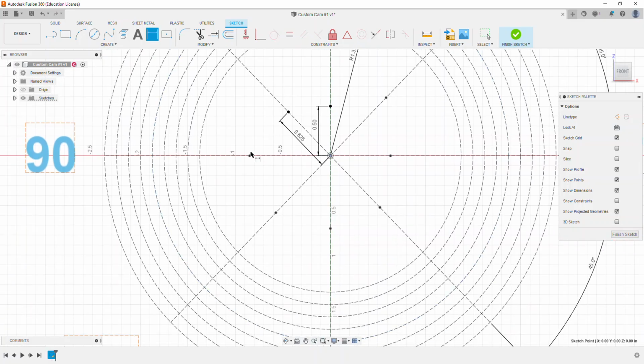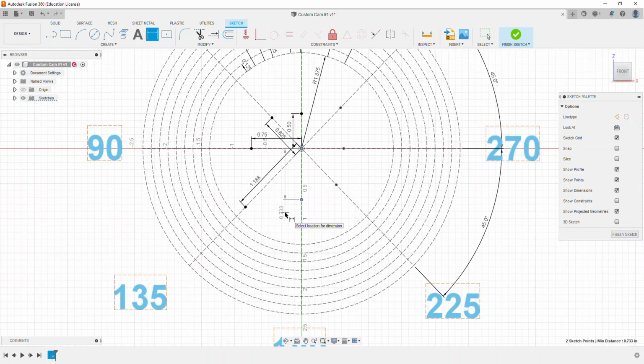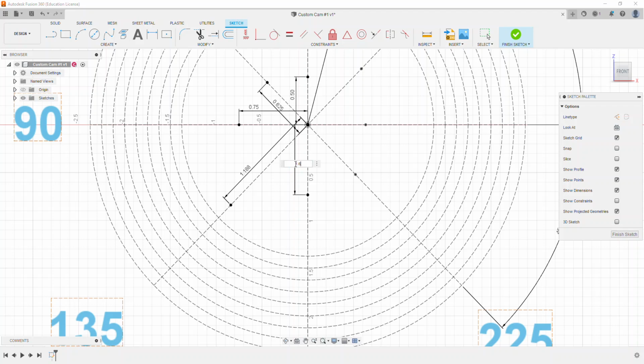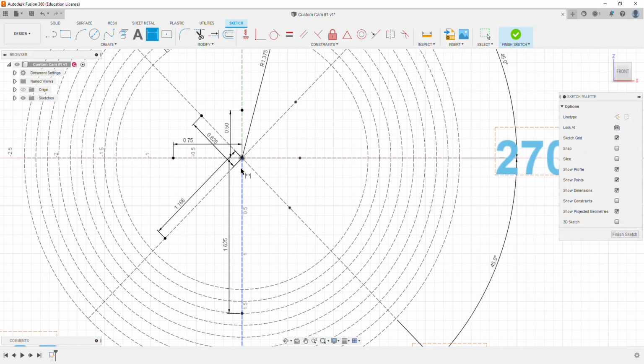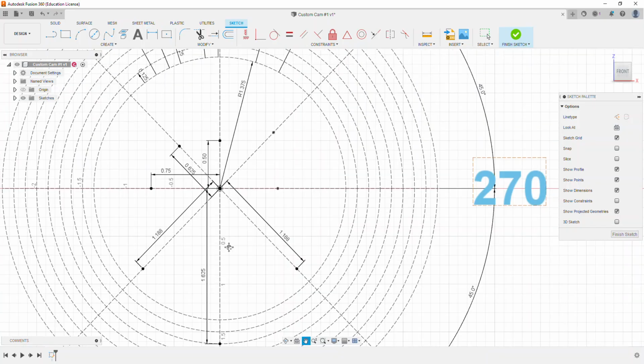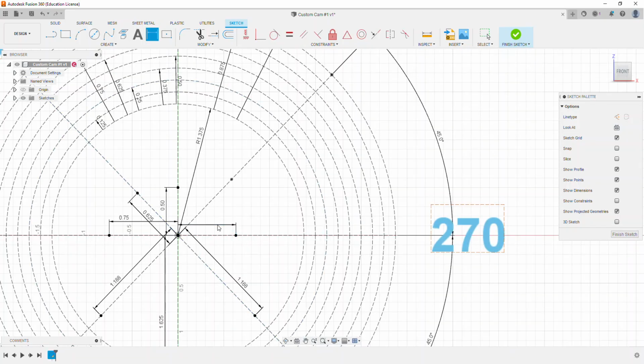Same scenario for 90. I'm going to dimension 0.75, ensuring that those are going to stay. I'm going to click on this line. Again, we don't always have to choose aligned, but as long as it's showing up, we are good there. At 135, we're at 1.1875. From the center to the point right here at 180, the largest point that we have, it's going to be 1.625. Then I'm going to repeat the same values as the numbers return back. So 1.1875 for 270, and at 315 we will be at 0.75.